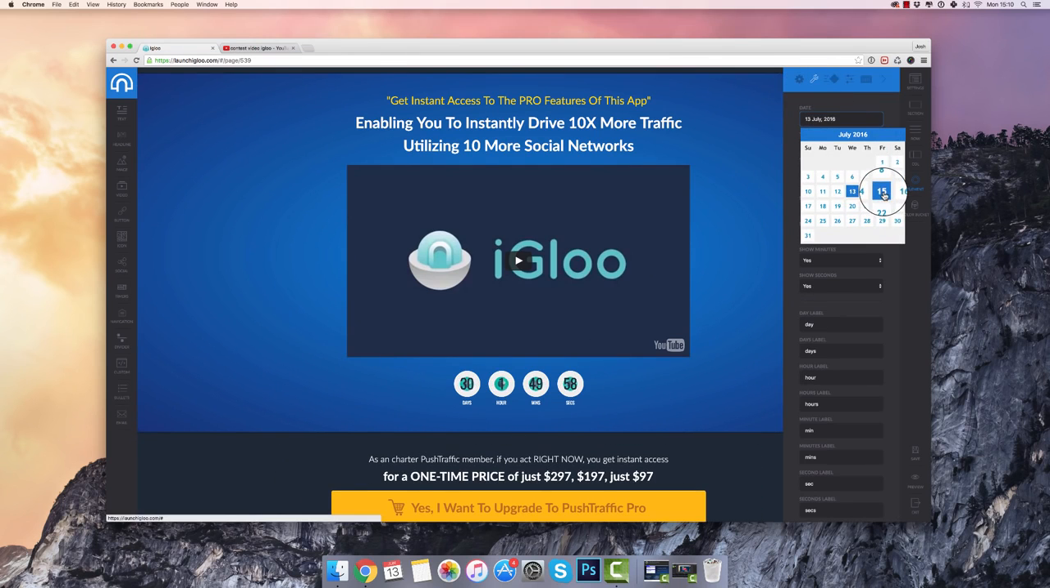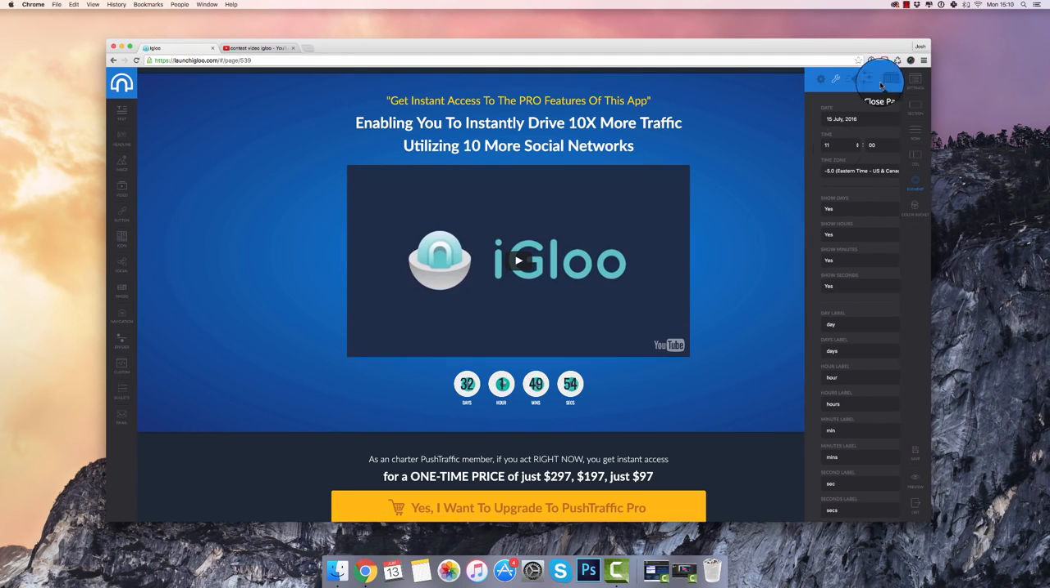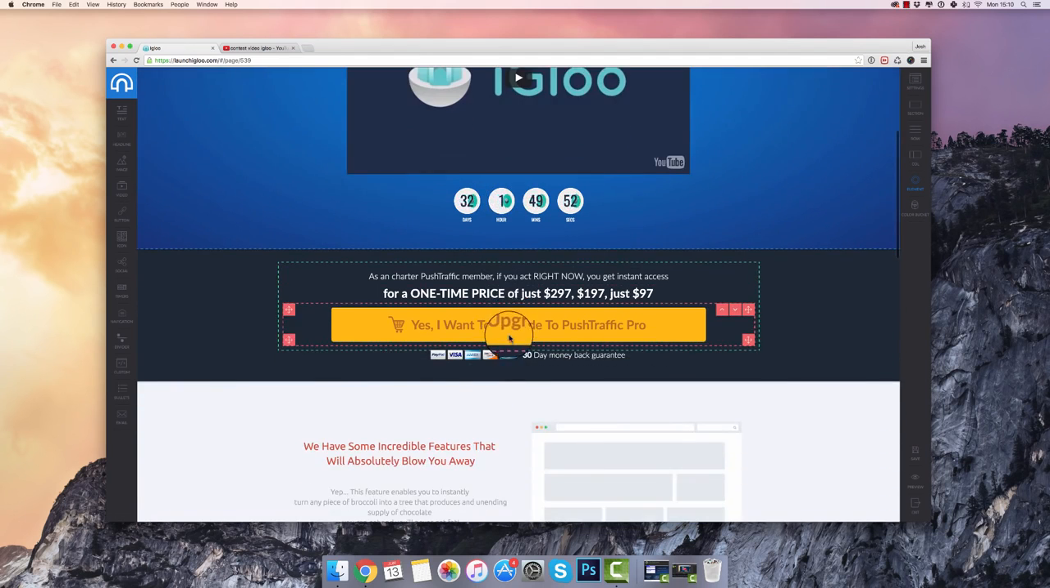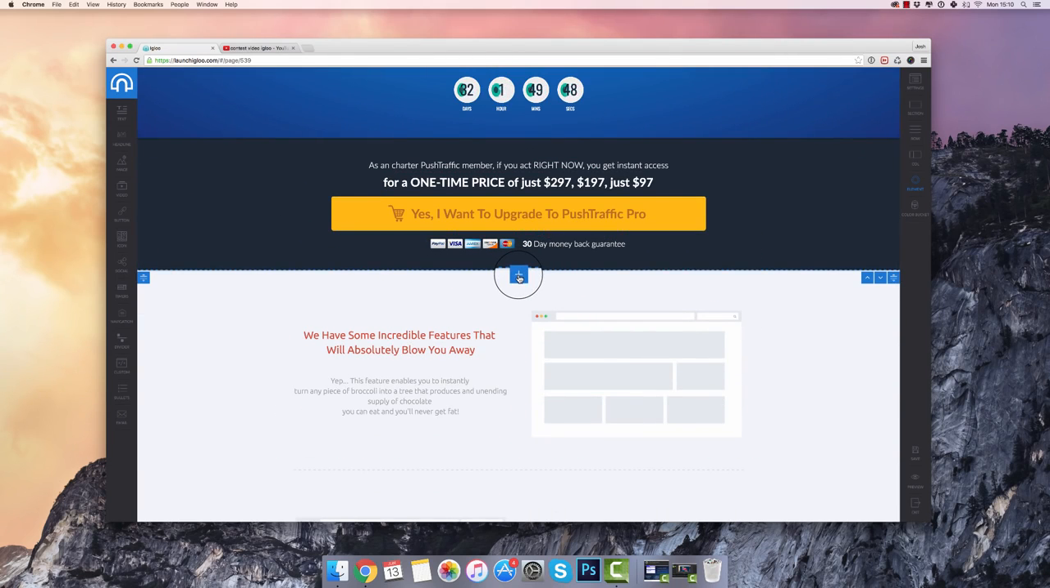You can select different dates. So let's say you want to make it end on the 15th. So it's got 32 days now till this promotion ends, okay? Cool. So what we can also do is begin building out our pages using blocks, building blocks.